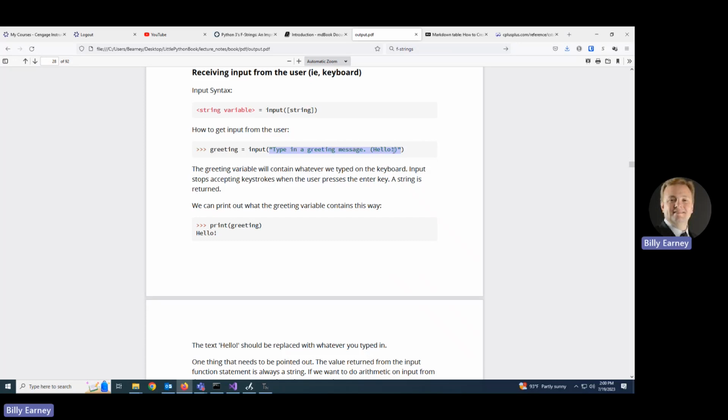type in a greeting message, hello, and then whatever string the user types in and then presses the enter key, whatever that is, is put in this variable called greeting. So the greeting variable will contain whatever was typed on the keyboard. Input stops accepting keystrokes when the user presses the enter key. A string is returned. Input will always return a string.